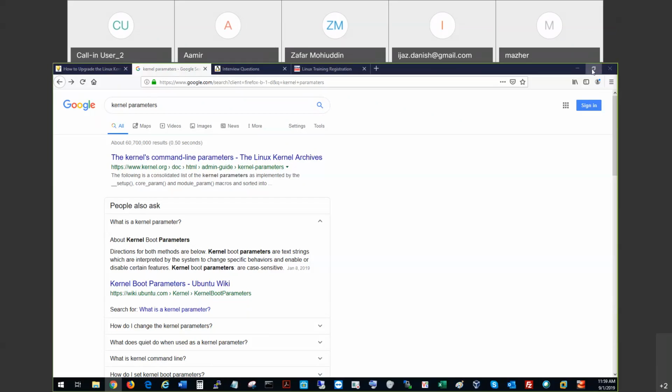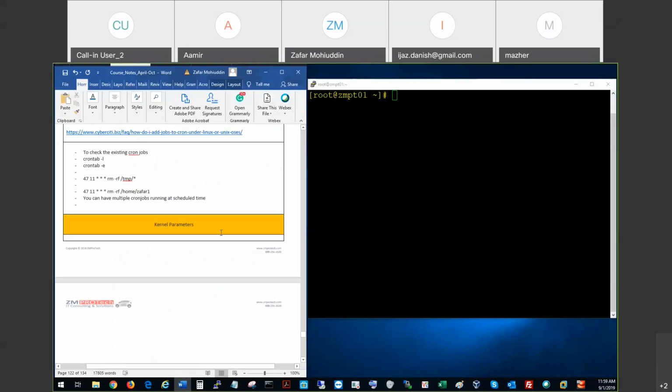So let's see here. So what is kernel parameters? Kernel parameter is changing the behavior of the kernel.